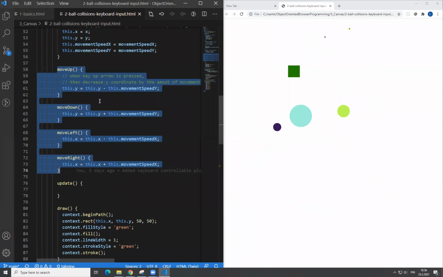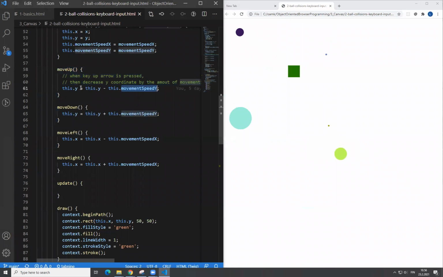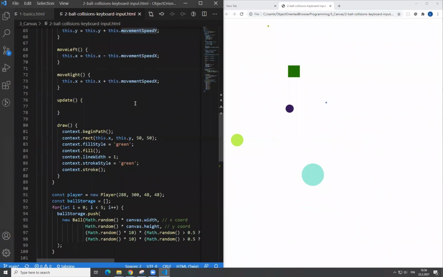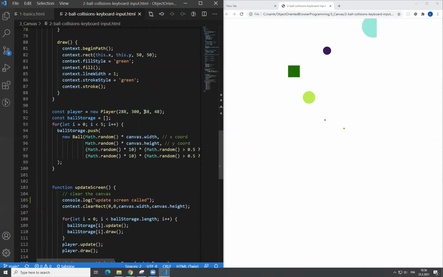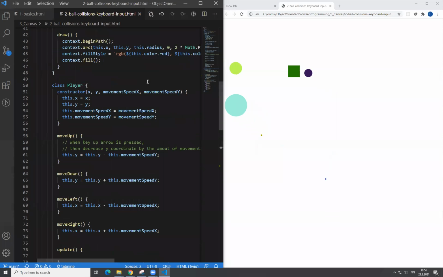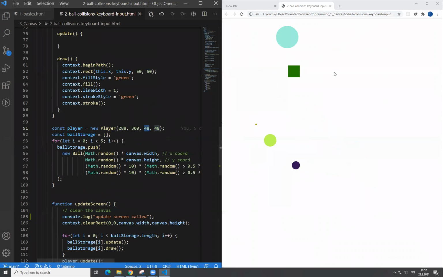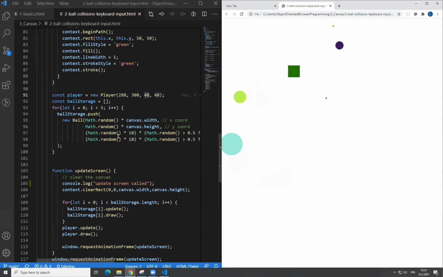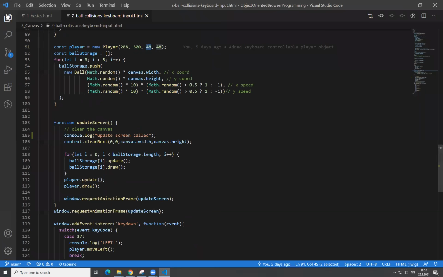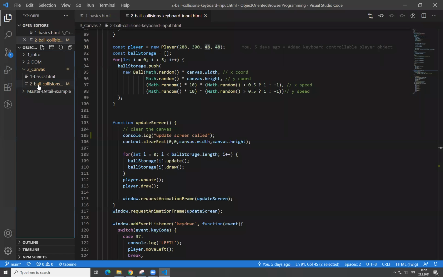So every time we call move up, we change the y coordinate of the player by this much. This has been initialized to be the same size as the width of the player. So the width of the player is 48, sorry, where was it. Okay, so the width of the player is 50. It has been decided here. So we are moving by 50 pixels, like so.